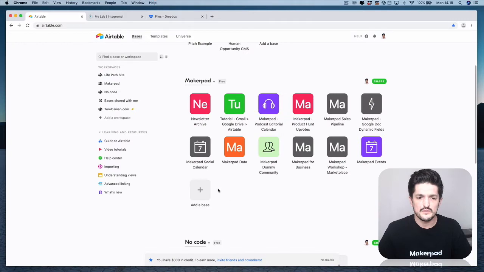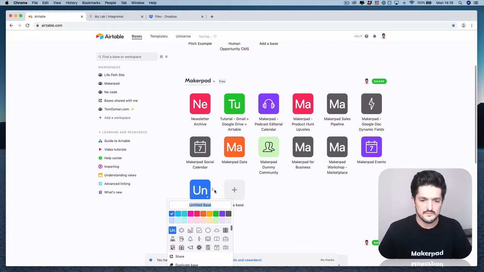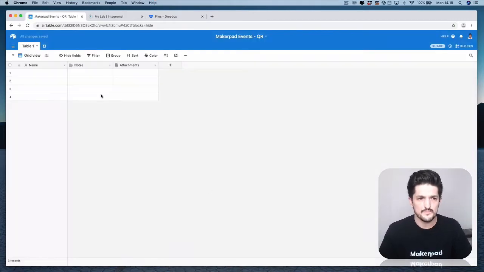Open up Airtable and add a base. Start from scratch and give this a name. Okay, now open it up and give it some fields. I'm going to go for event name.